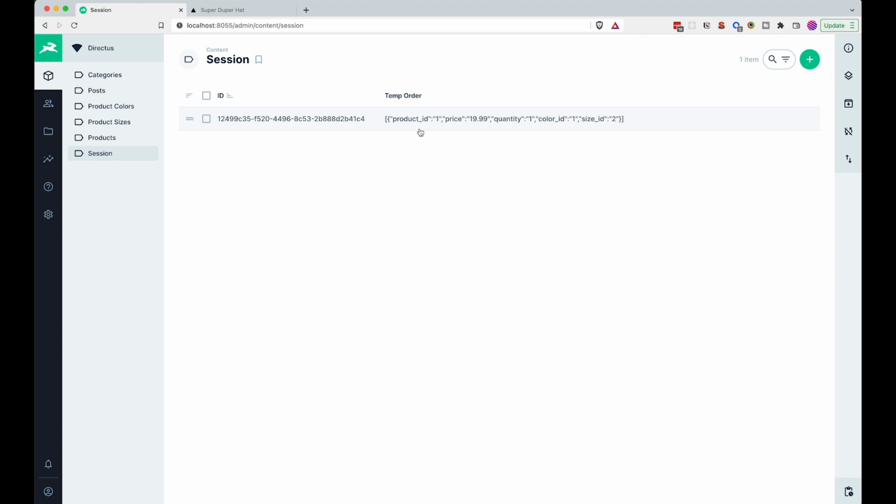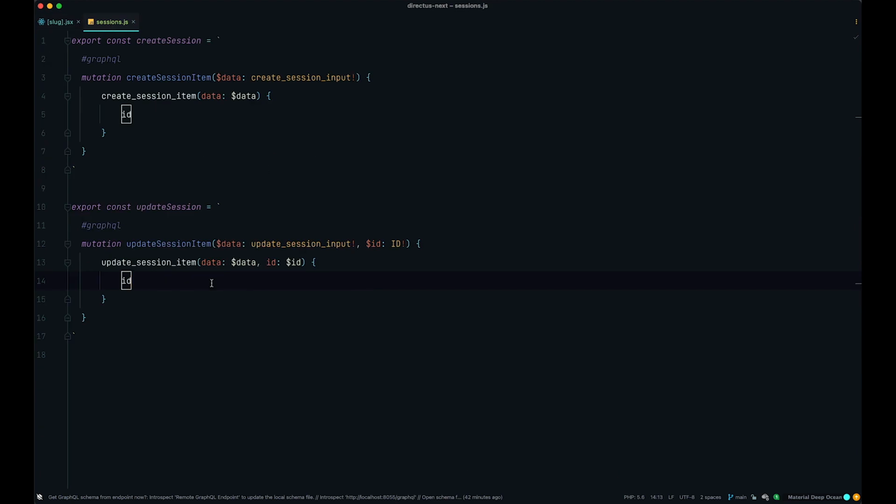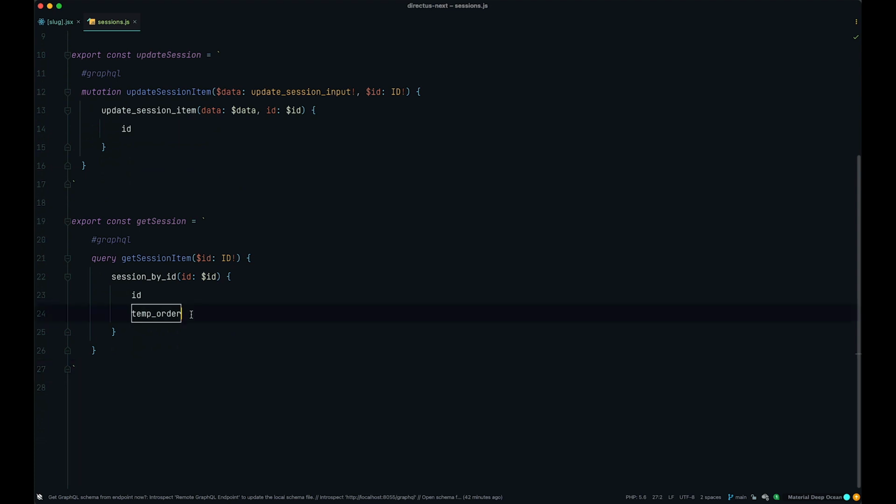We will need to get this and then fill it in with new data or add new objects to this array. Okay, so first thing that we need to do to fix this problem is we need to go to sessions and create another query. And I'm just going to paste this one in because it's super simple. So this one is going to be called get session, and it's going to be a query, not a mutation this time. And we are getting the session by ID, and we are getting from it the ID and the temp order. We need that temp order so that we can actually push the data in it and not just replace the data from it.